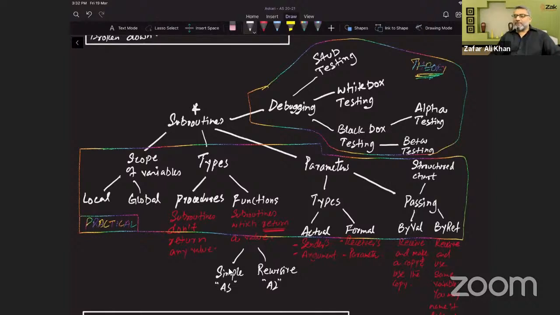There are two types of functions: simple function and recursive function. Recursive functions are no more in AS; they are in A2. We will discuss those next year, and simple functions which are in AS, we will discuss now. Those local variables which are transferred from one subroutine to another when one subroutine calls another are said to be parameters.